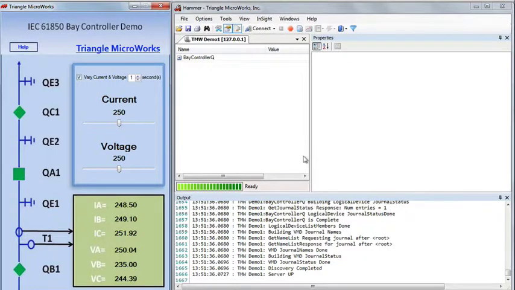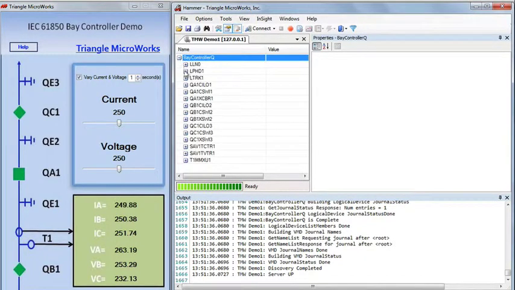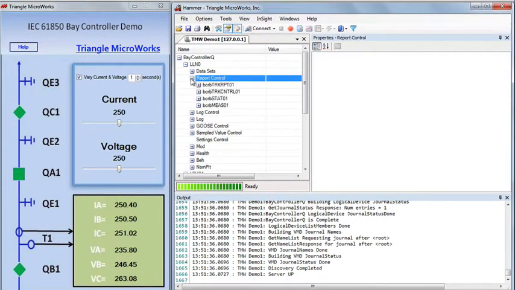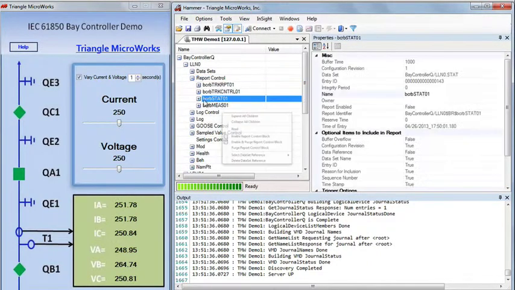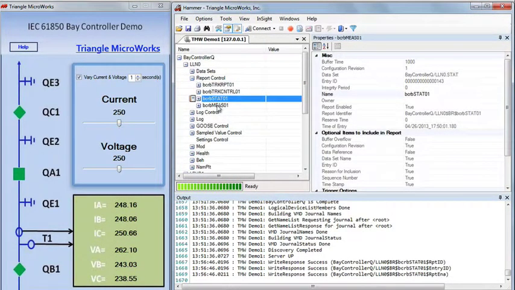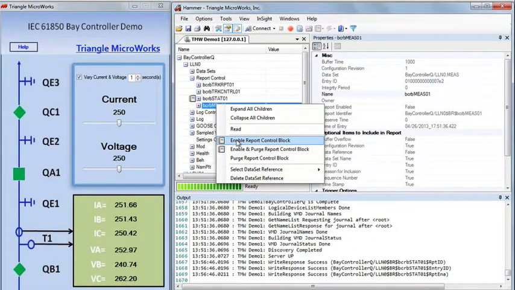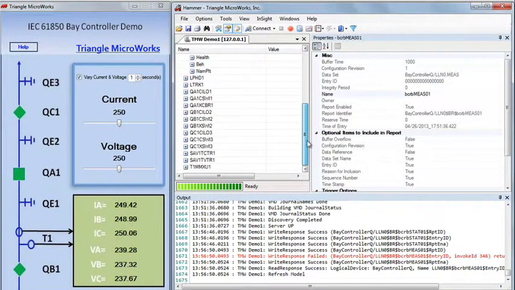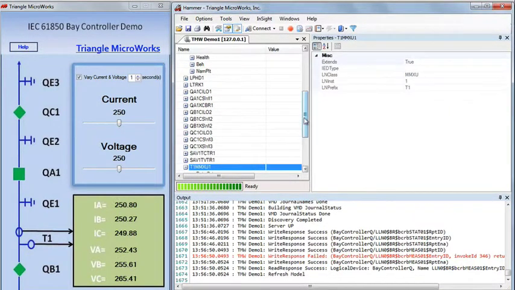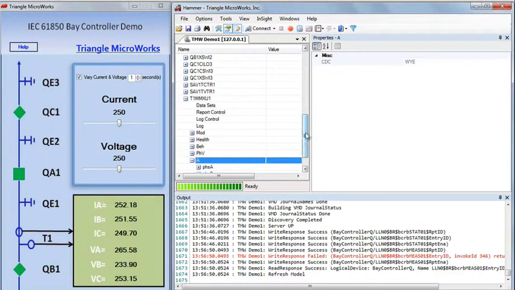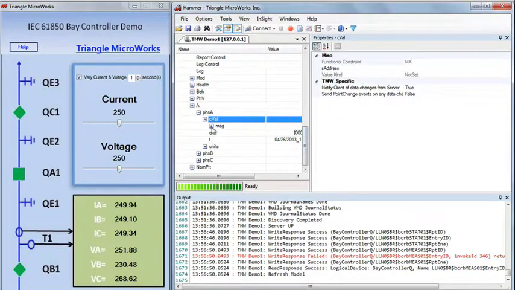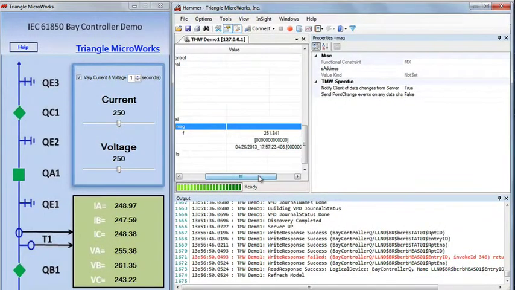We also have Hammer connected to the Bay controller. And the first thing we need to do when we connect Hammer to a server is enable the report control blocks. So now that our report control blocks are enabled, we should start receiving data updates. And if we drill down here and look at, say, the currents, click on phase A, we can see that the currents are updating as shown in the Bay controller demo.